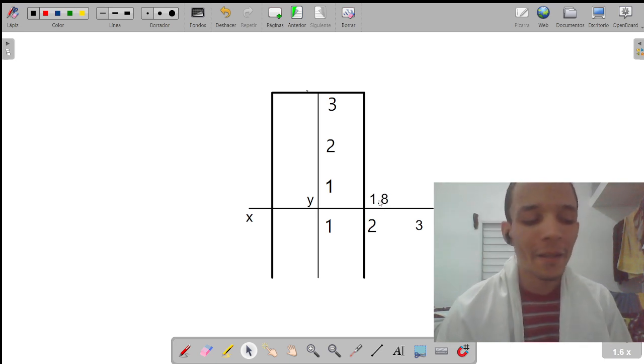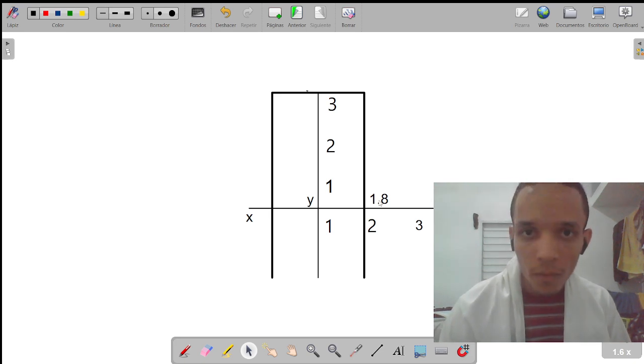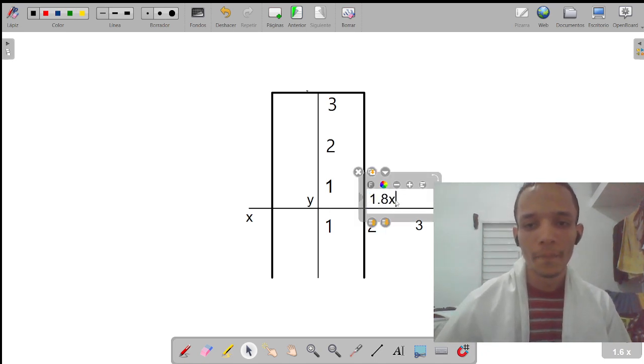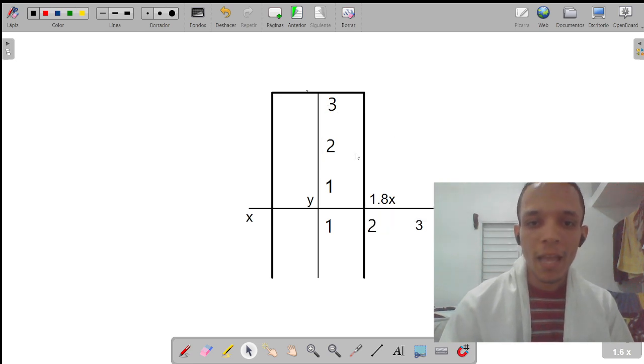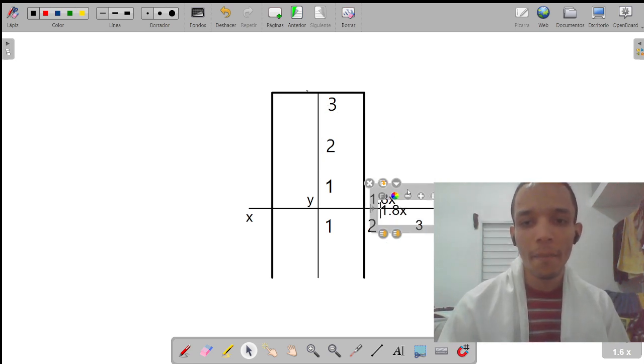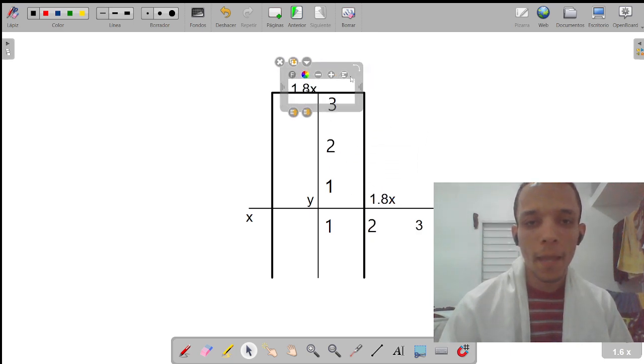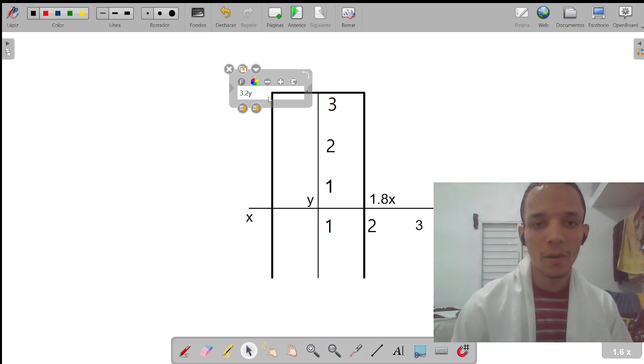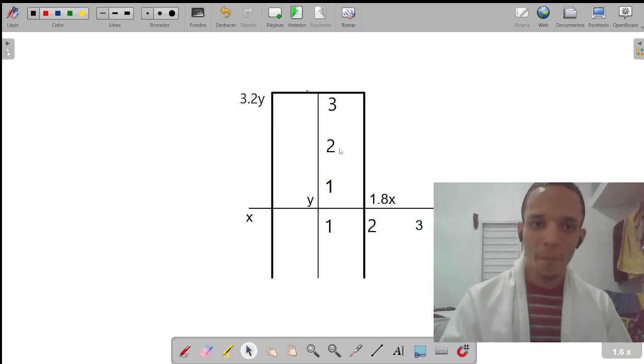And you would ask me, right now, was this taught to you in school? No. Okay, 1.8, and that's on the x distance. And now let's just copy and paste and put 3.2, for example, on the y distance. Okay, now let's say that the formula is this one.